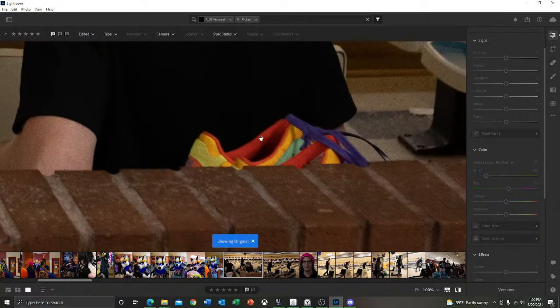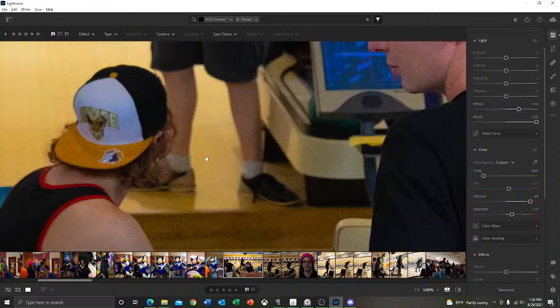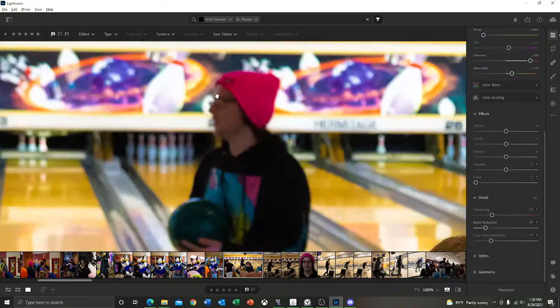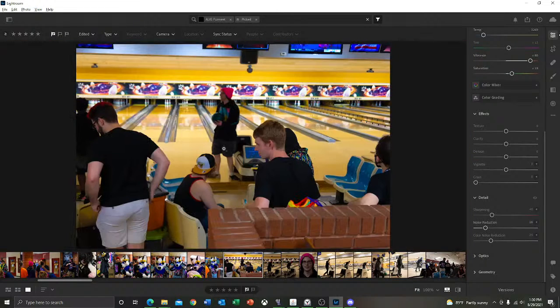Originally, that's how that shoe looked. And now, it's there. I might do a little bit of noise reduction, just to try and smooth things out a little bit. But yeah, I think that shot looks good. Before, after, before, after.